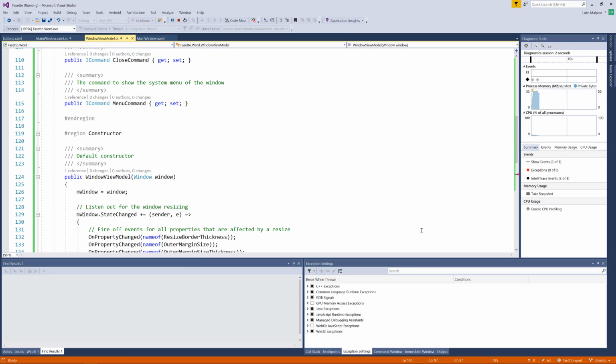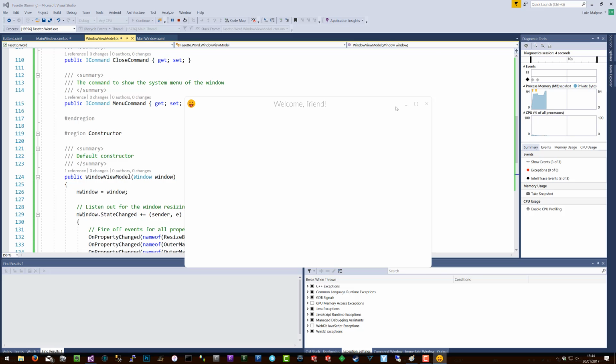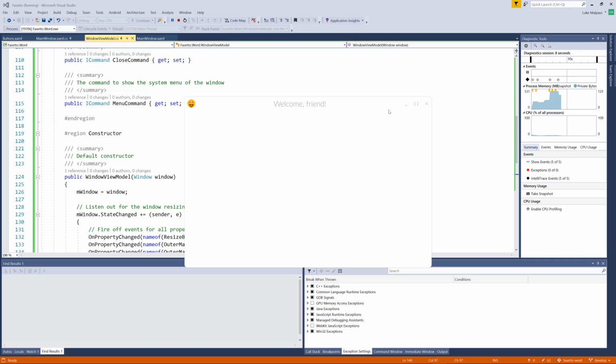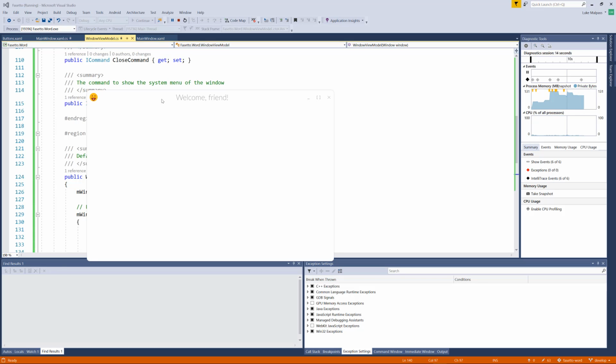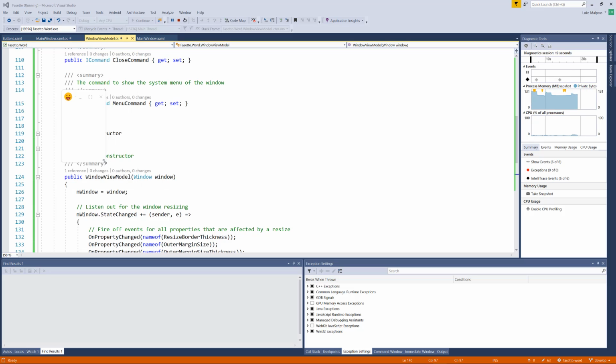So minimize minimizes, maximize maximizes, click it again and it goes to normal. Double clicking the bar does the same thing. Clicking there gives the menu. Going to the edges we can resize. So you can see there, that's what I mean about the view model. You see the title shrinking to fit.